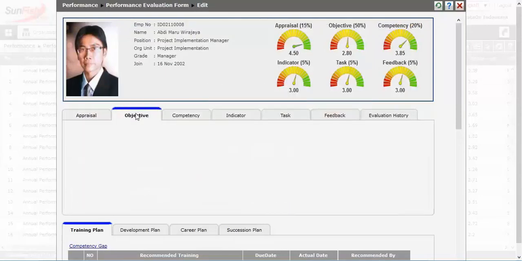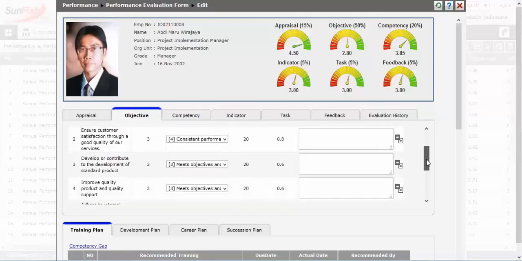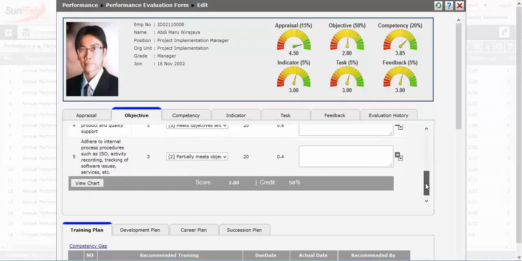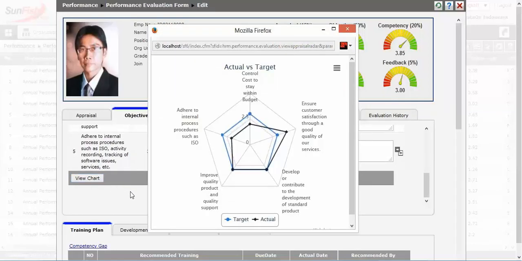The objective tab allows the user to initially set or adjust standard performance targets for employees at the start of a period and then evaluate the result at the end of the period. A view chart button allows the user to visualize the employee's gap between the targeted and actual performance.